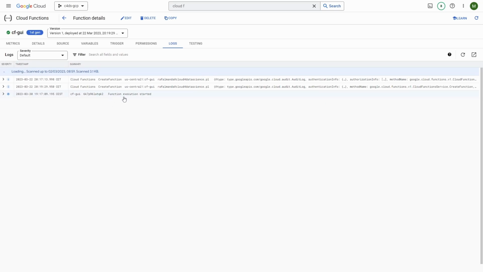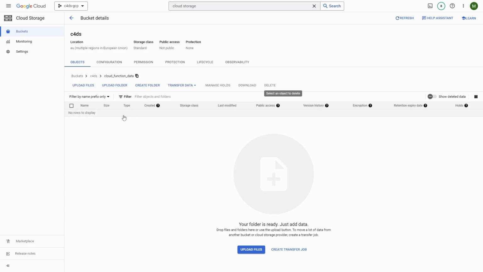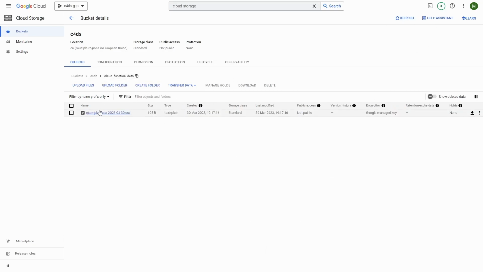So we see that function execution has started. And after a few seconds, it has been successful. Right now, let's see if we can actually prove that it was uploaded to the cloud storage. Here I am inside of my cloud function data cloud storage folder. Let me refresh. And as you can see, the example data has been uploaded.